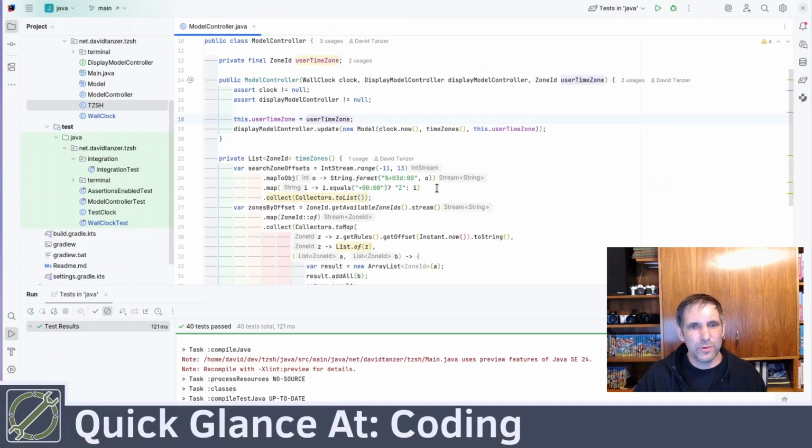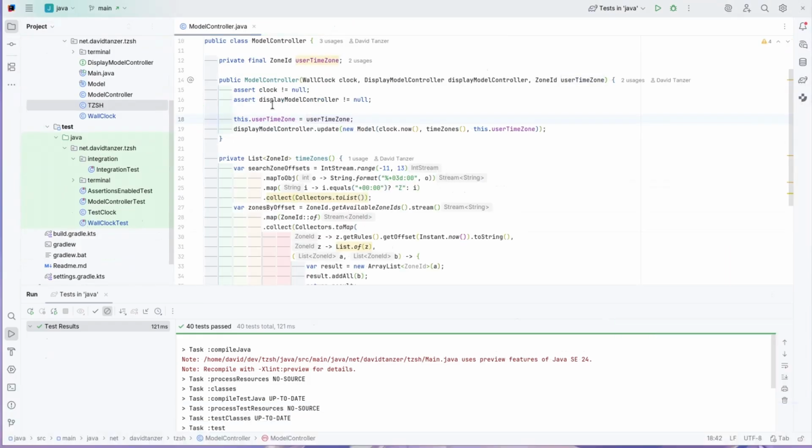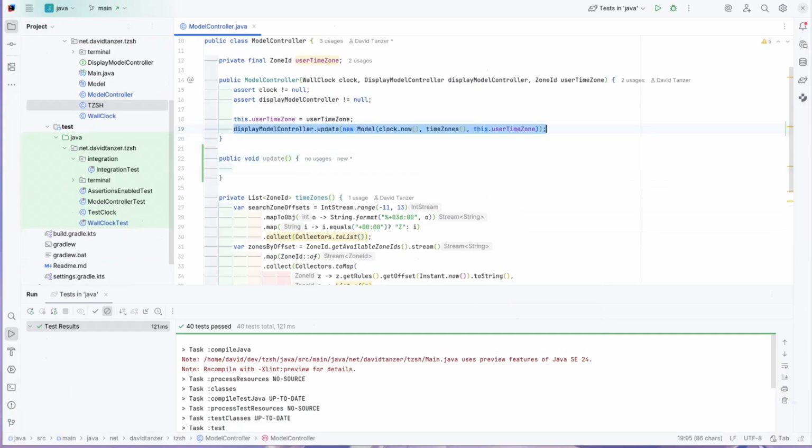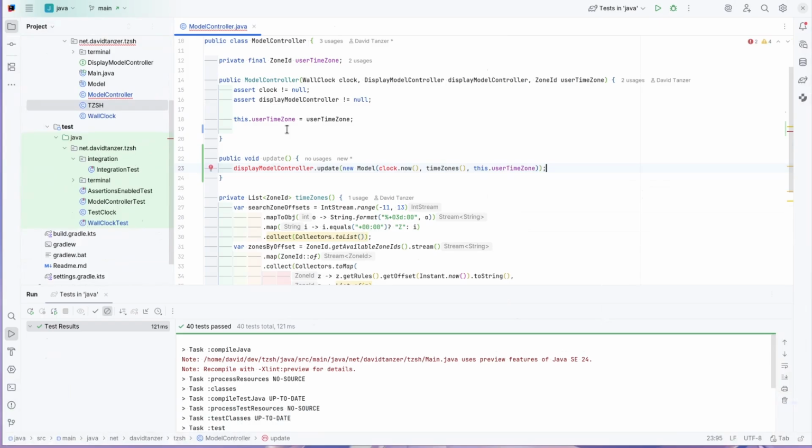So let's now move to the model controller. The model controller here updates its display model controller. That's a bad name. That's a refactoring for the next video. Just ignore it for now. It updates it in the constructor, and when we later don't have the wall clock in the constructor anymore, we should update it in something like an update method, like so.